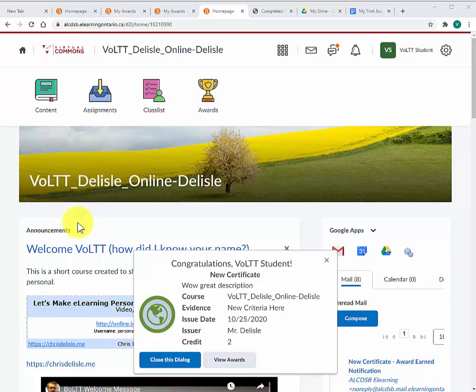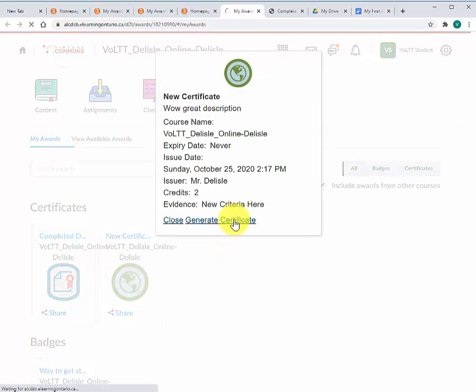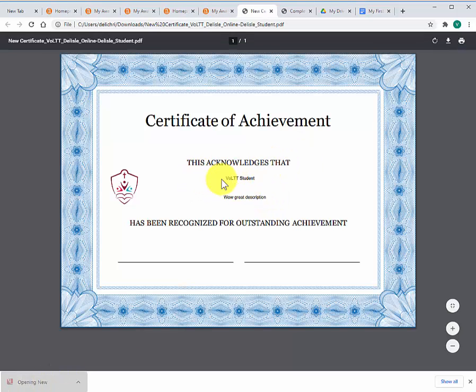I log back in as a student. He's got this new award just came up here. If he goes to view award, he's got this new one called a new certificate. If he generates certificate, it'll open up here. This is to acknowledge that Volt student, wow, great description, has been recognized. I didn't add anything else in there.